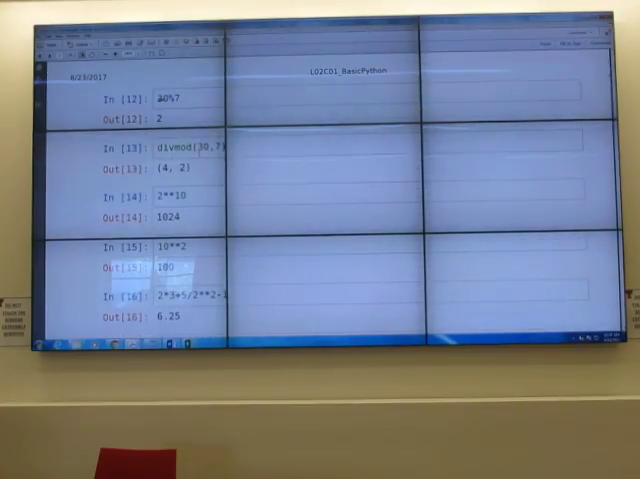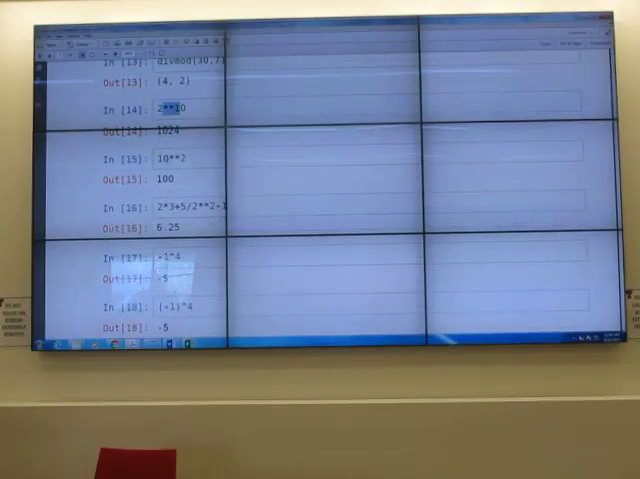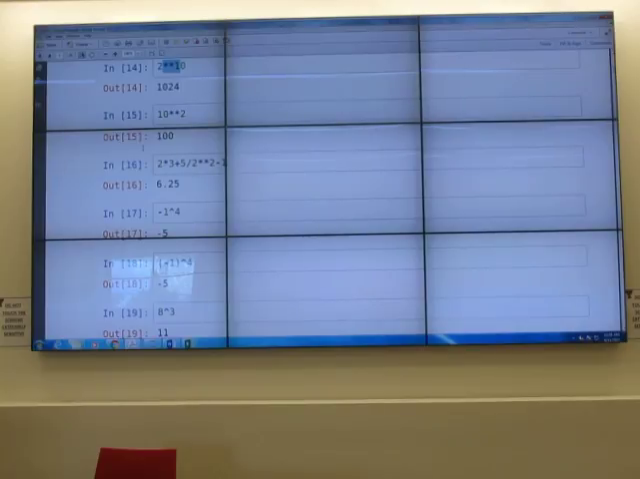Divmod gives you the result of the division and the mod in tuple form. You get 4, 2. The first one is the division result, which tells you how many times you can divide. The second one is the remainder. Here's the difference: we don't use hat for power, we use double star in Python. 2 ** 10 means 2 to the power of 10. 10 ** 2, 10 to the power of 2, gives me 100.